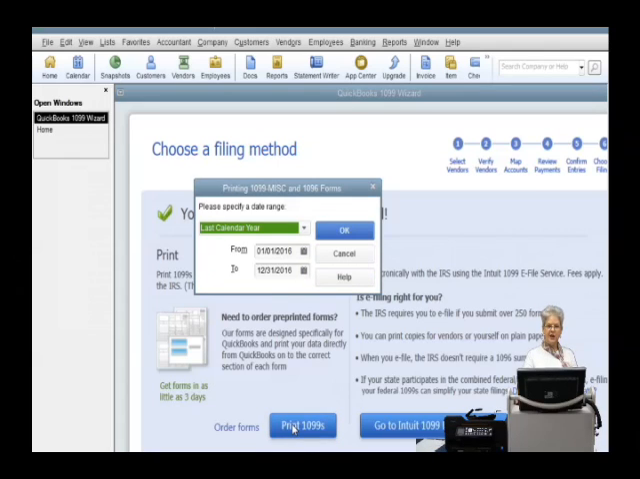There is a 1099 print wizard that will walk you through the steps to make sure the forms are printed correctly. The first thing it will ask you to do is to verify the year you are printing. Since you will probably be sending out the forms in January, you will select last calendar year as the date from the drop-down list, which is the default setting. When you click OK, you'll see a list of all vendors who should be receiving a 1099.